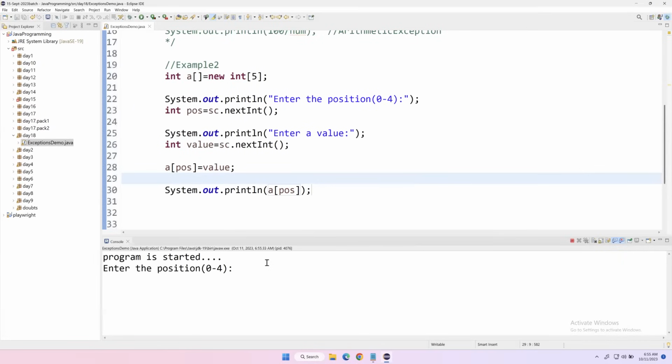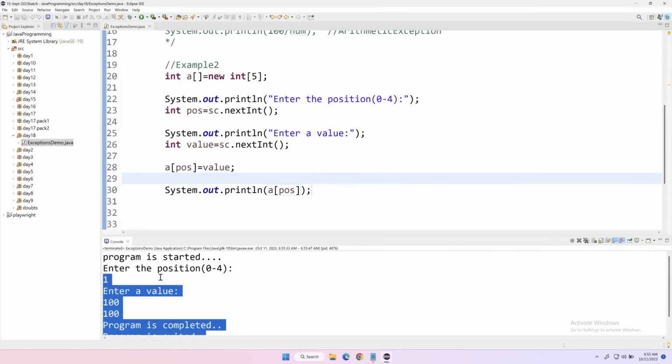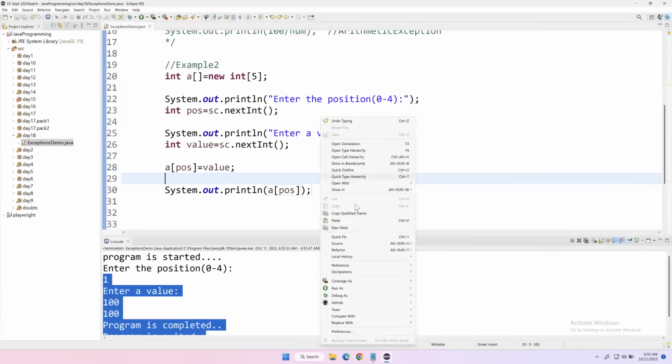All right, so it is asking for the position, 0 to 4. So 0 to 4, we can give any position because the array size is 5. So let's say I am giving 1. Position is 1. And the value also it is asking. I'll say 100. Okay, now it has printed 100. This is perfectly fine. So the program is completed. The program got executed, so everything is executed fine.